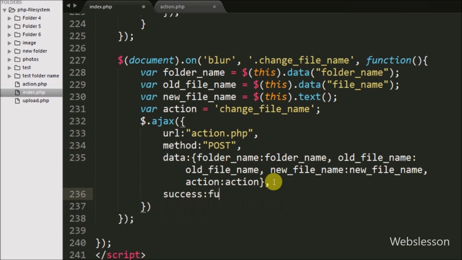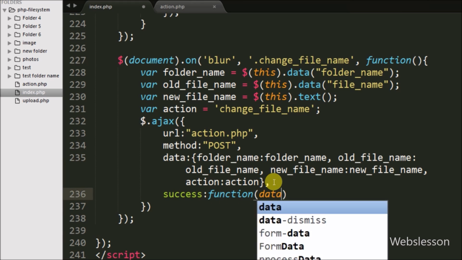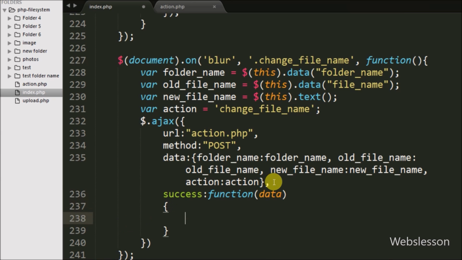Lastly we write the success callback function. This function is called if the request completes successfully, and it receives data from the server. Under this we write an alert with the data argument. This will pop up a message in the browser displaying the message received from the server.